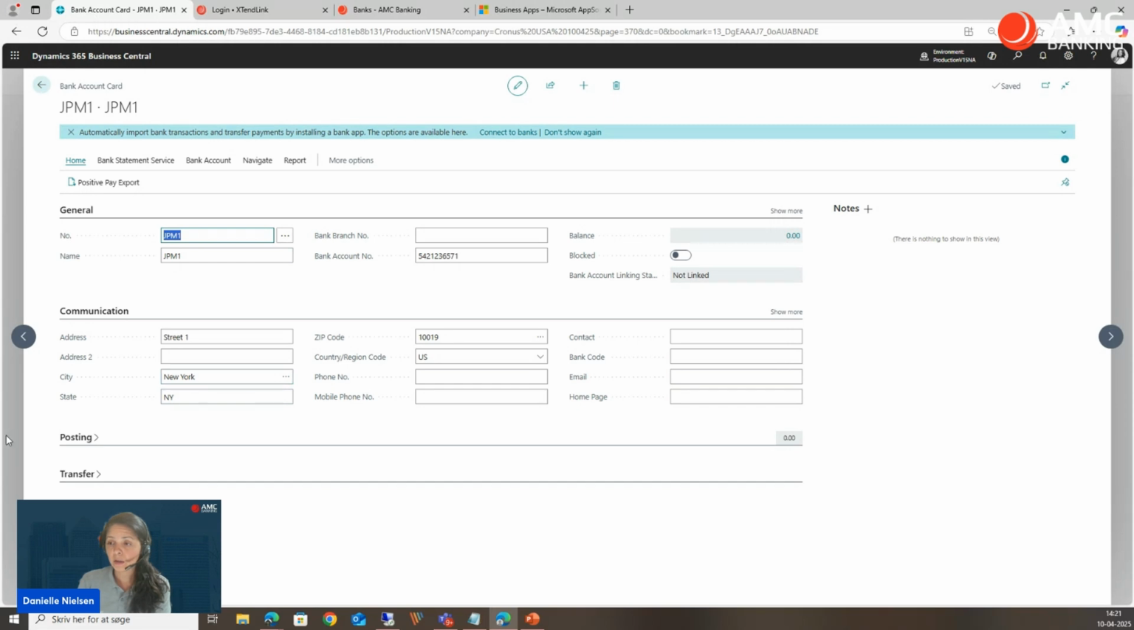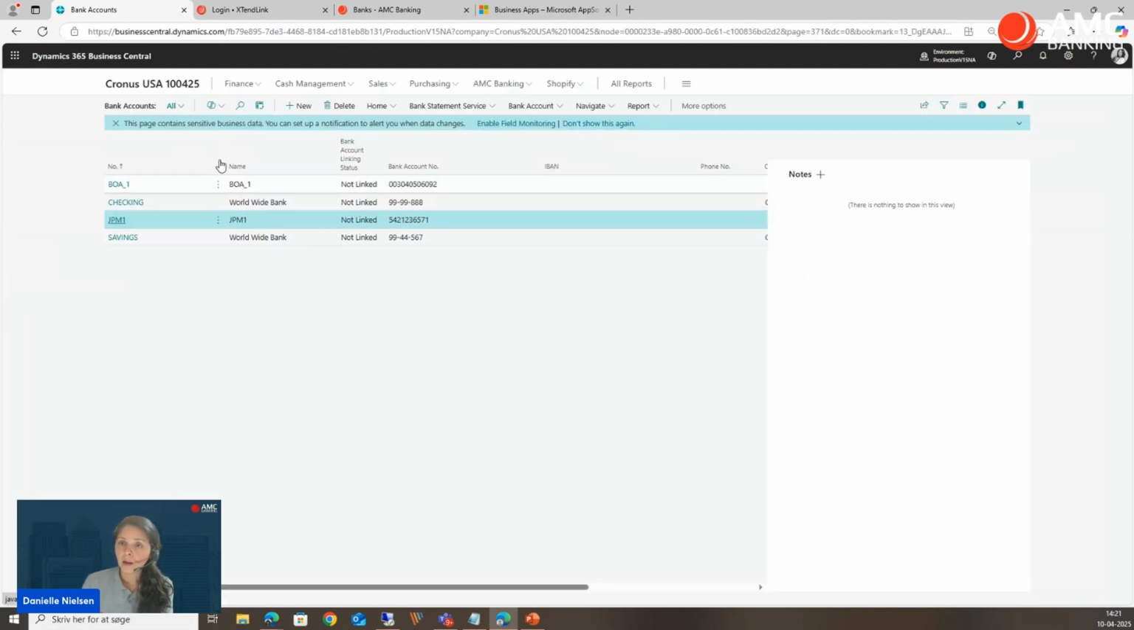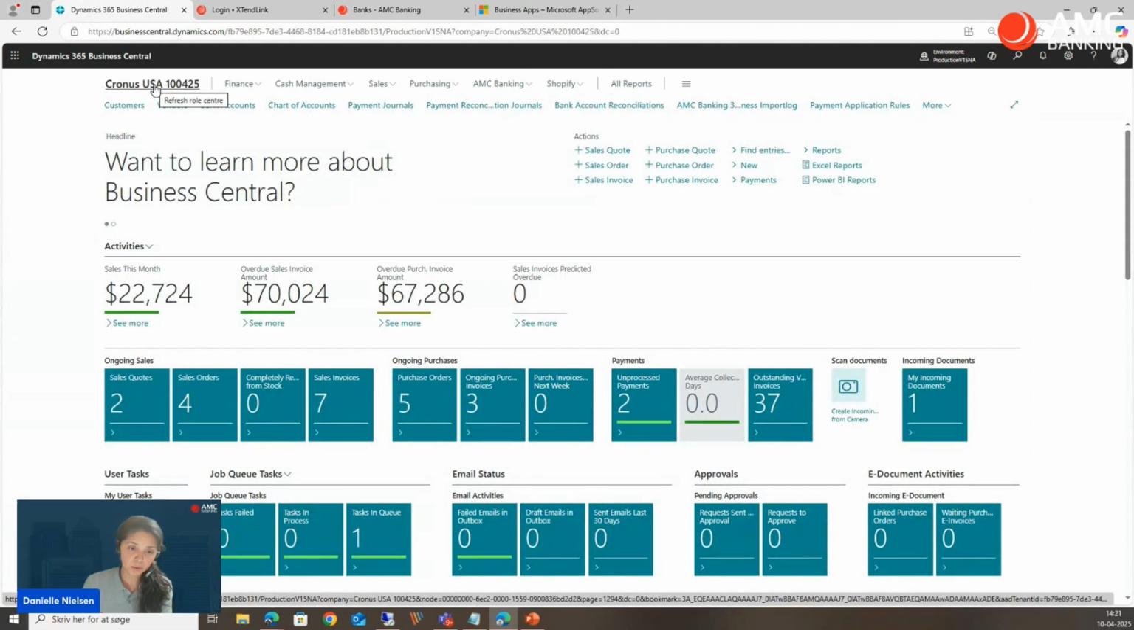The setup of the bank account is very easy. Everything will be set up once you run this wizard after the installation, and also using the assisted setup. And I have connected this account here to my bank, JP Morgan. To create the payment journal, we need to have a batch and connect my bank account, in this case JP Morgan, to this batch. It's done.